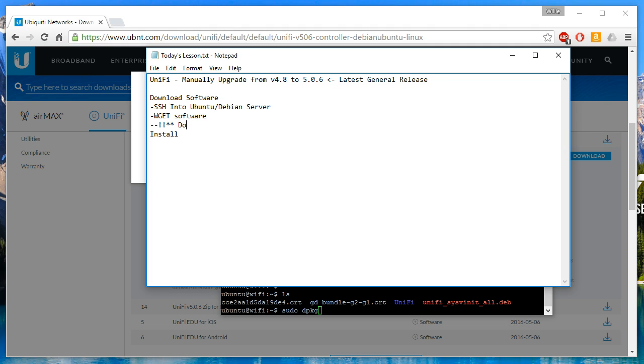Also, before you do this, remember to make a backup of your existing controller in case things go south. You can either manually copy the data folder on the Linux server, or you could run a backup through the GUI. Make sure you've got that backup. Very important.